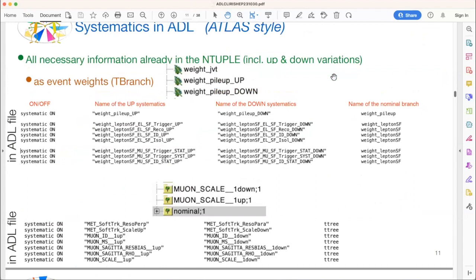As you can see in the ADL file, the line starts with the keyword systematic. Then you have the possibility to turn it on or off. Then you give the name of the systematic up, systematic down. And then you have the possibility of giving the name of the branch in which you can find this information. If it is a weight, then you call it weight, lepton scale factor, for example.